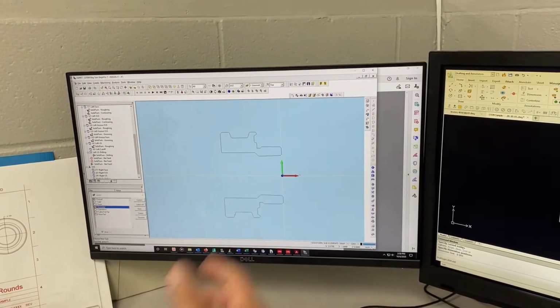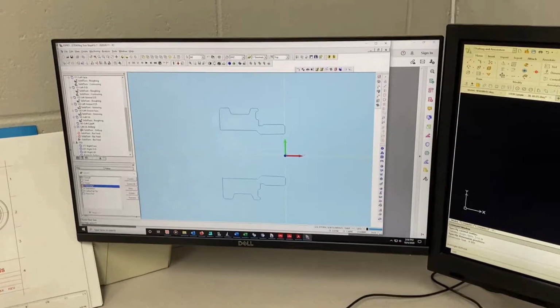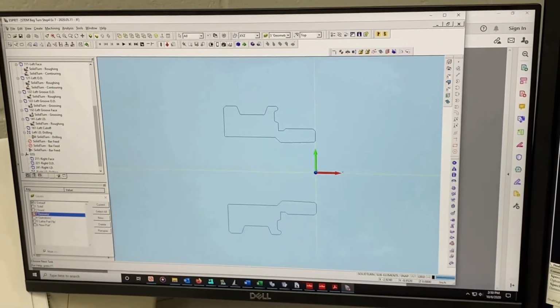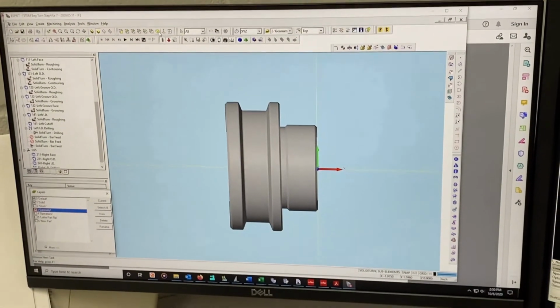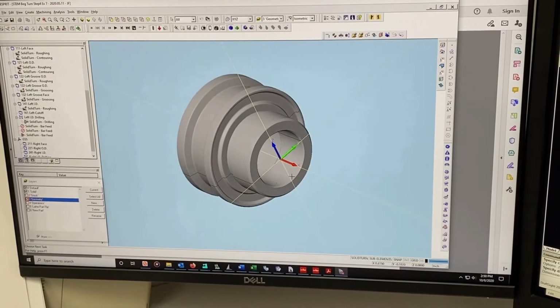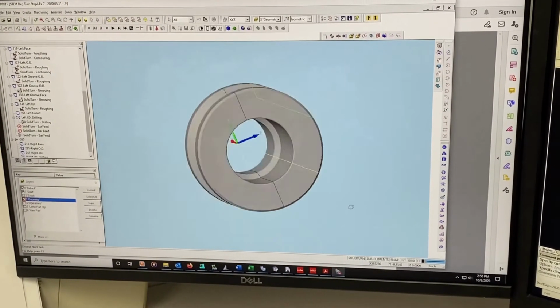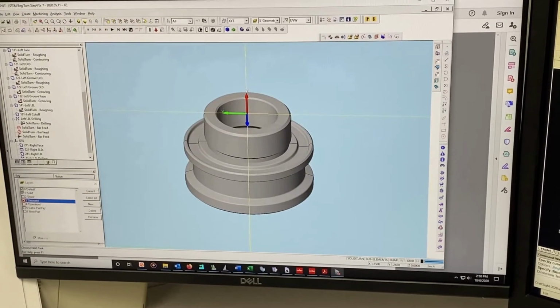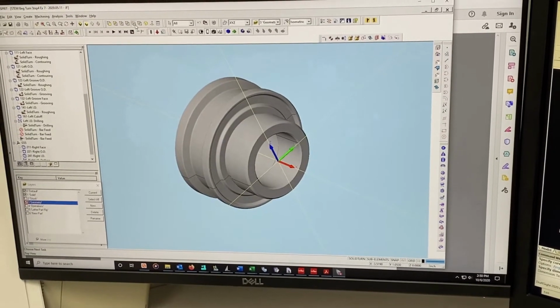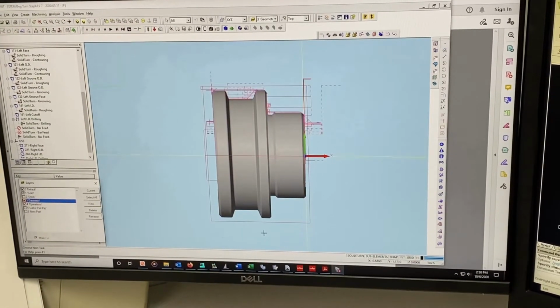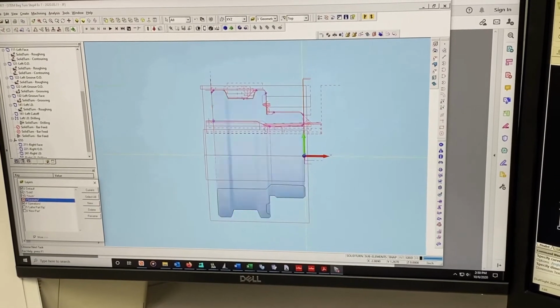It's the same idea. We import a solid, or we create the geometry in the software, and from that we can create a solid part, which is going to give us a solid model, and you can rotate that any way you want to see features however you want. And from this, we're going to generate operations.